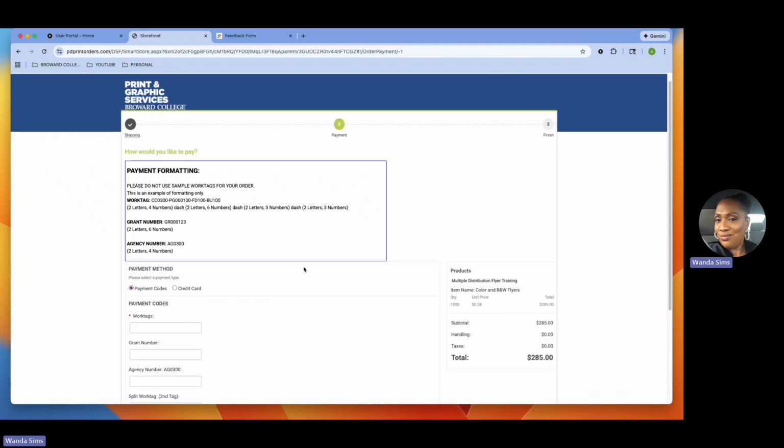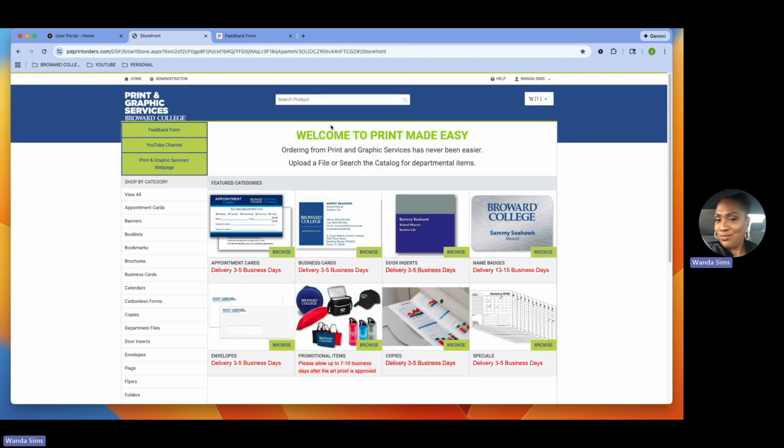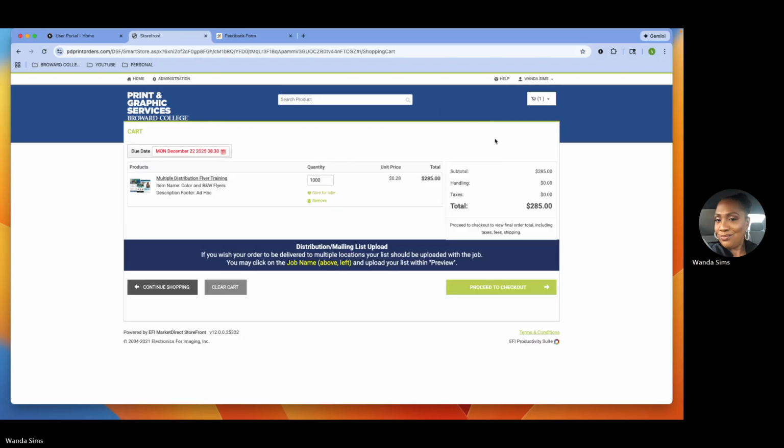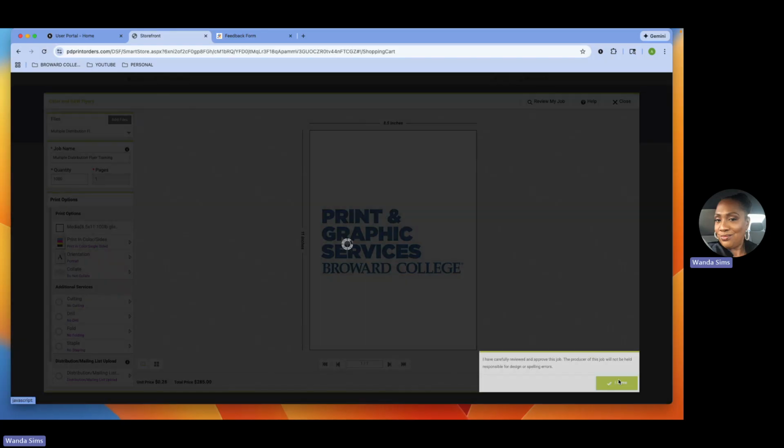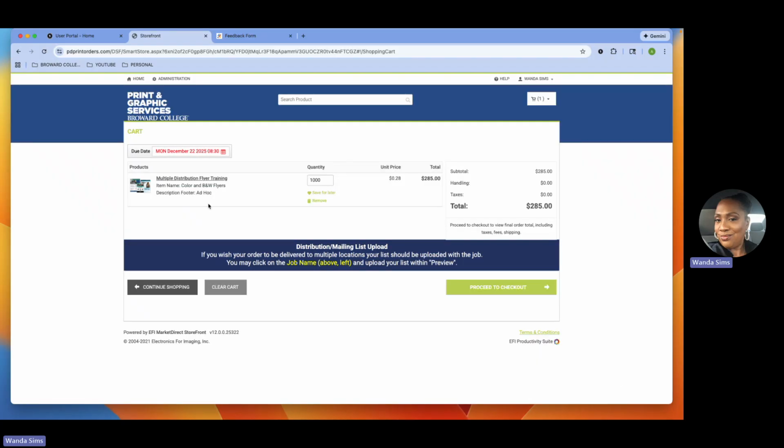Okay. And then you would use the YouTube video for all the other information, how you put in your work tags. Now we're going to put in several locations, multi-distributions that's going to go campus wide. Let's go back to the printing logo. It's in our cart. We're going to click checkout. And then we're going to go here and just click on it. Click on the multi-distribution flyer training. And we're just going to do an update. Click on update, and we're going to agree to the disclaimer.